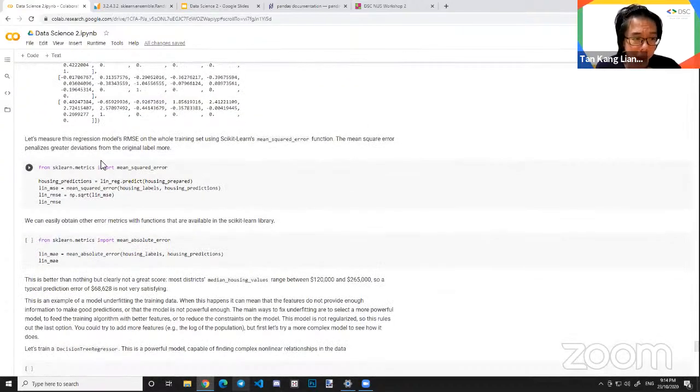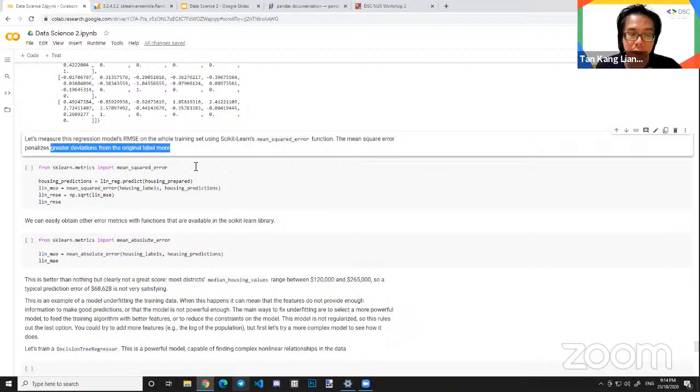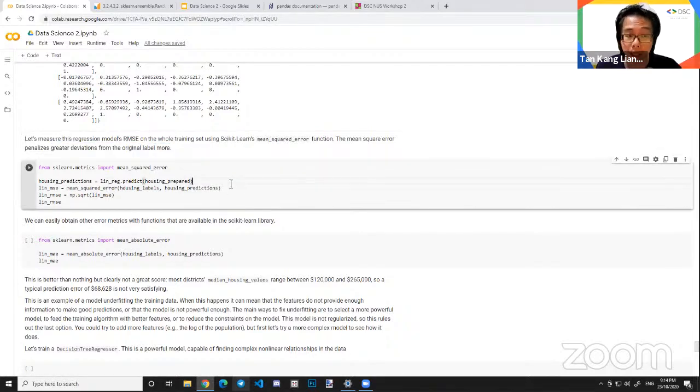So one metric that we can use is called the mean squared error. It takes the error, how far off we are, and squares it. What the squaring does is that it penalizes greater deviations from the original label more. Larger values, when you square them, become even larger, and for smaller values, the increase in size won't be as large. So this actually penalizes your model when it makes very large mistakes.